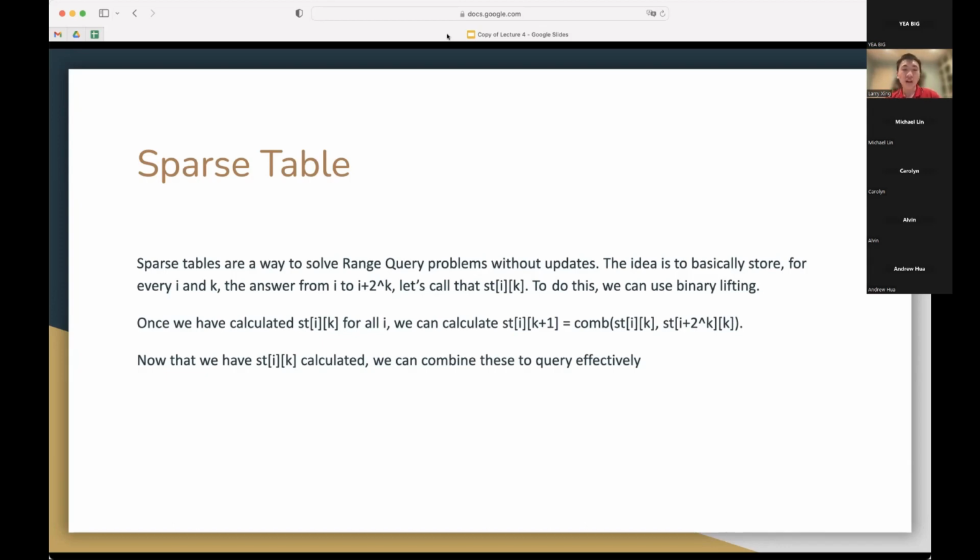So we would have ST of I, K plus one would just be adding the two children together, and the two children are I, K, so the first half essentially, and then you have to go to the next half, which is I plus 2 to the K, all the way to the end, which is pretty nice. So now that we have all of this calculated, we want to combine all of this efficiently to query it.